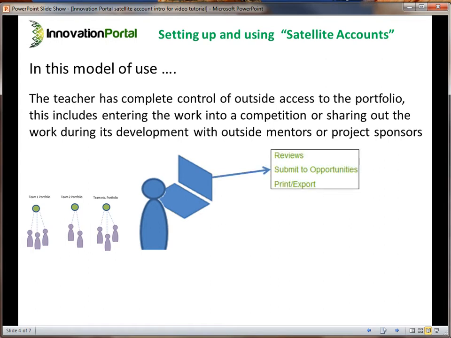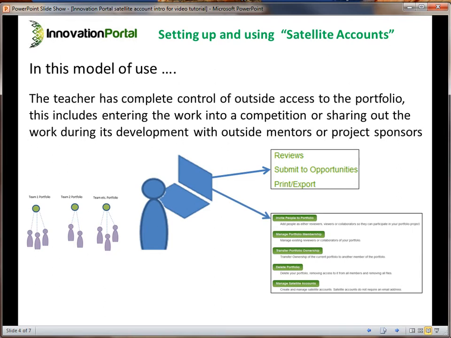And that includes when the students are ready, submitting that work to, say, a competition or for public viewing, or to delete the portfolio, or in the process of maybe building the project. If another teacher or a mentor would like access to the work and be able to comment as well, the teacher who created the account has the ability to invite those folks to do that for any of the groups that they're working with.